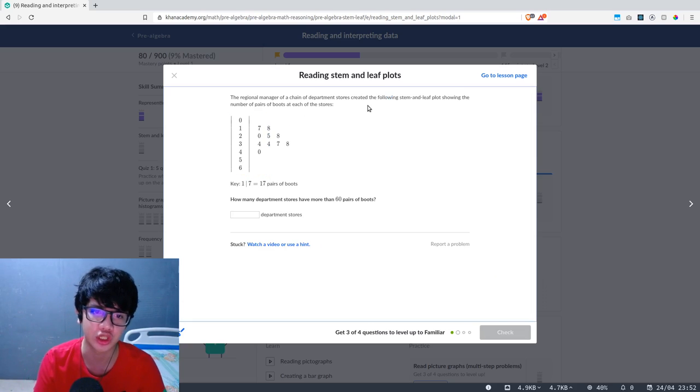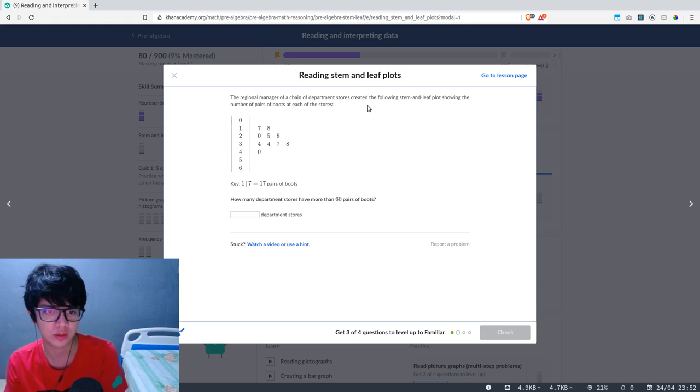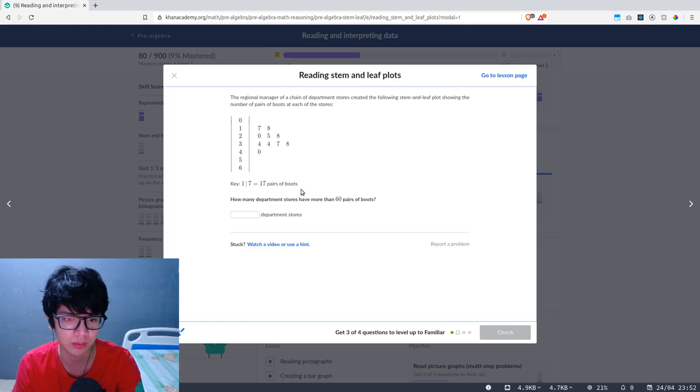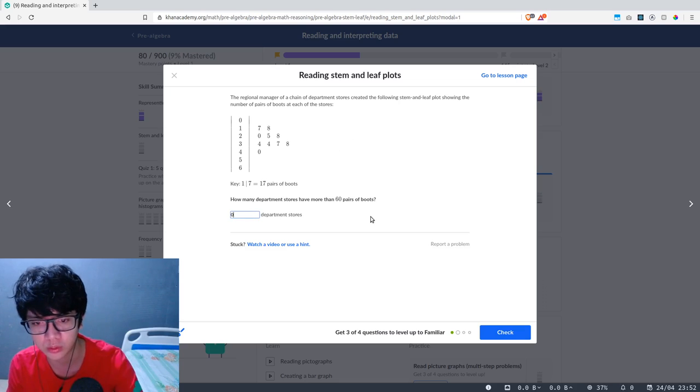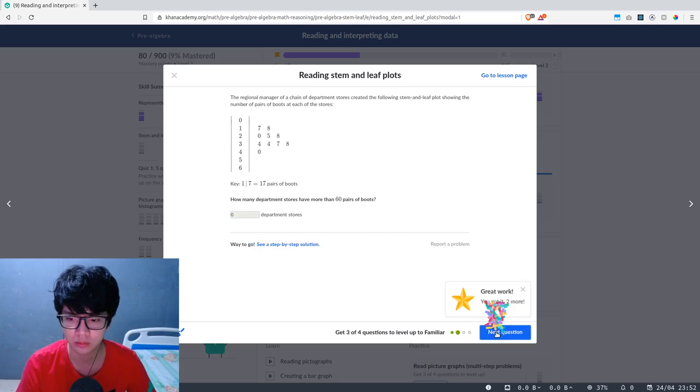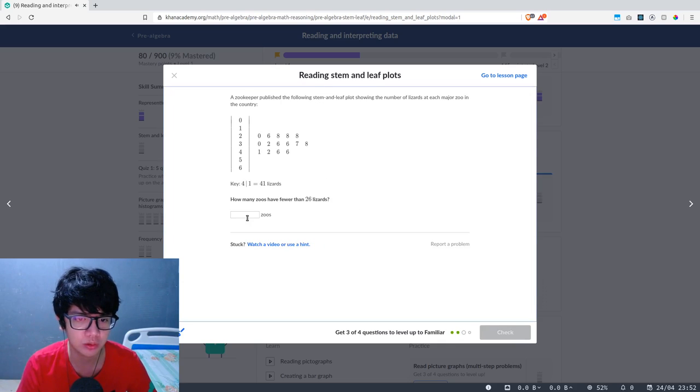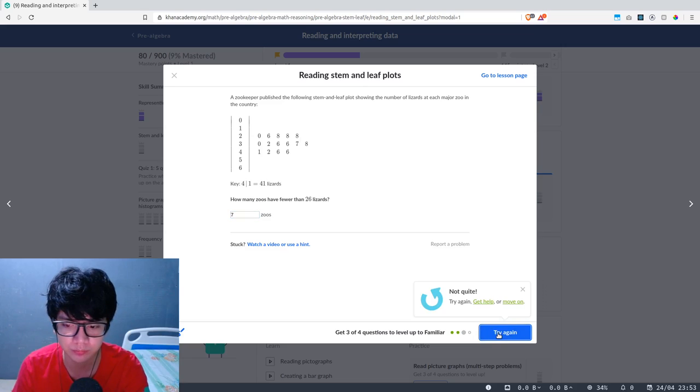Pairs of boots at each of the stores. How many department stores have more than 60? No department store. How many zoos have fewer than 26 lizards? 1, 2, 3, 4, 5, 6, 7.